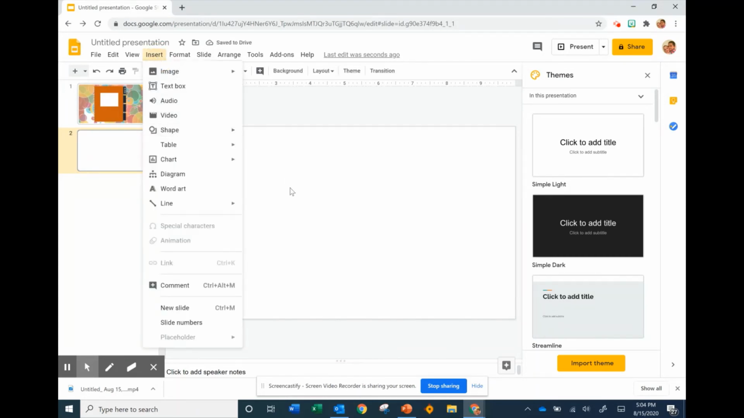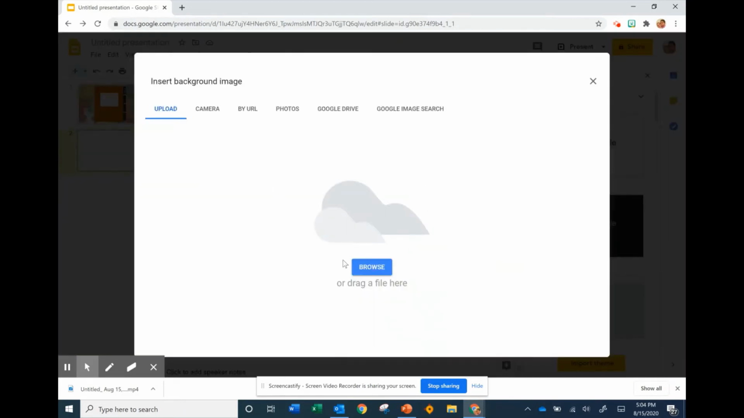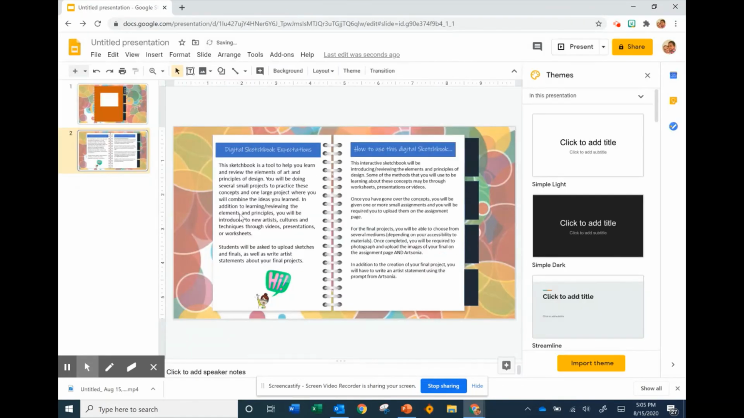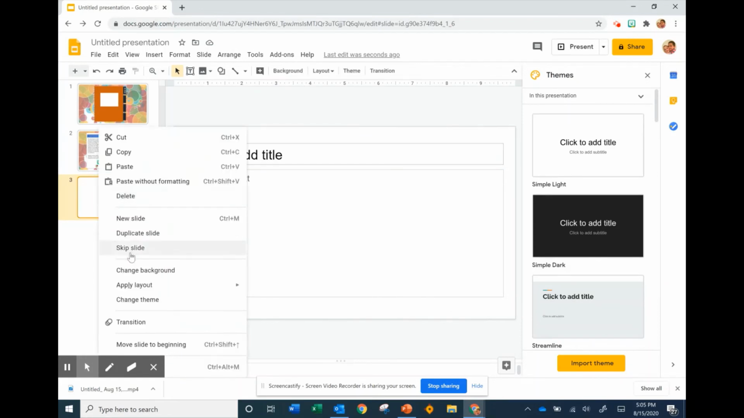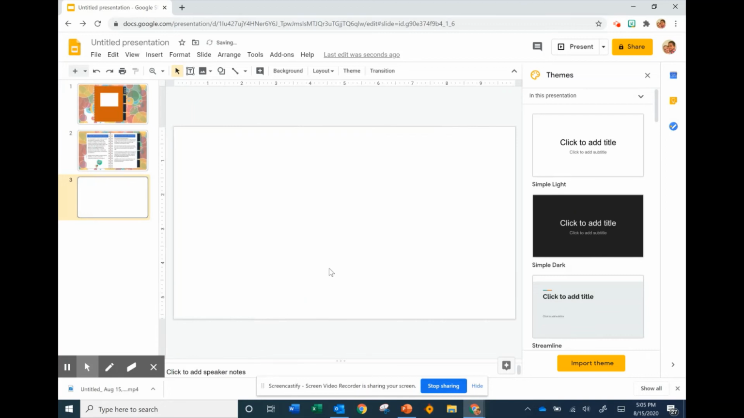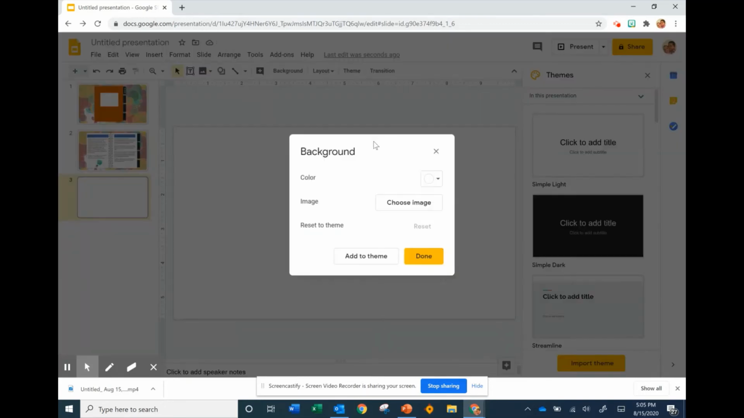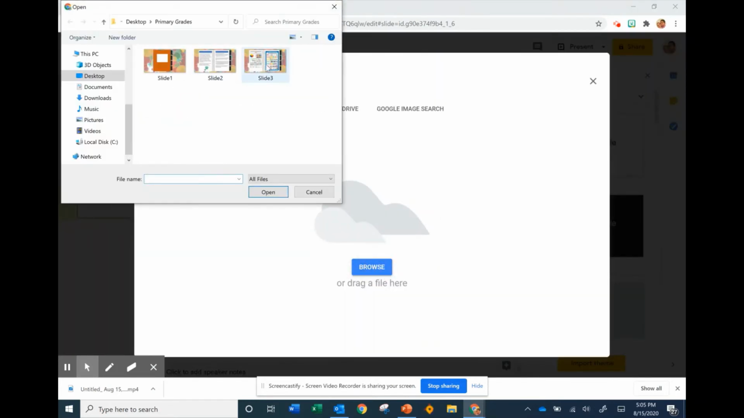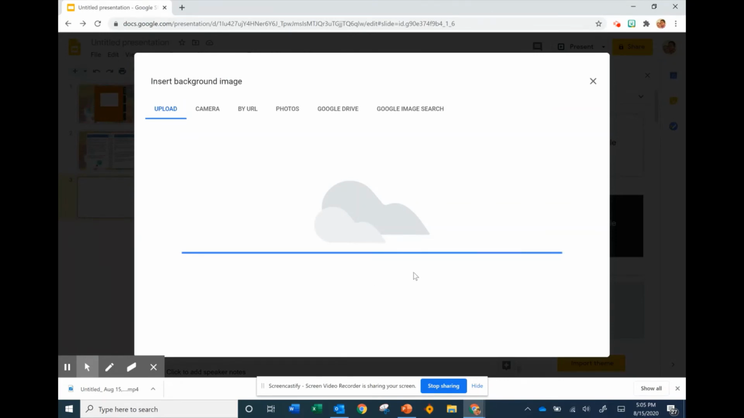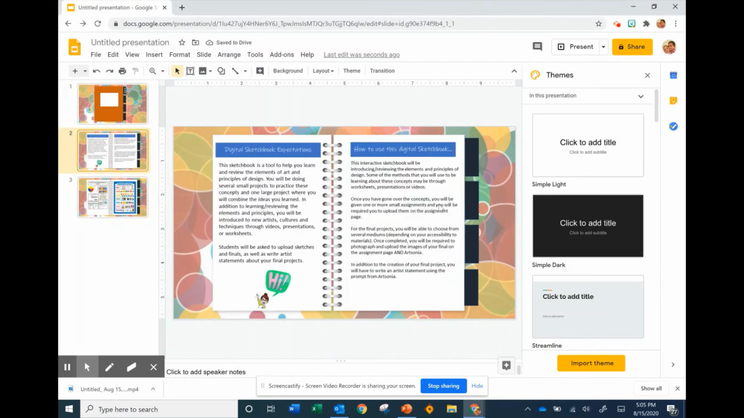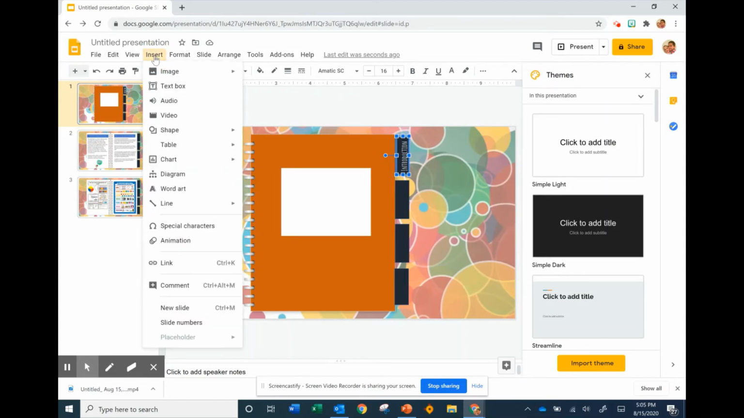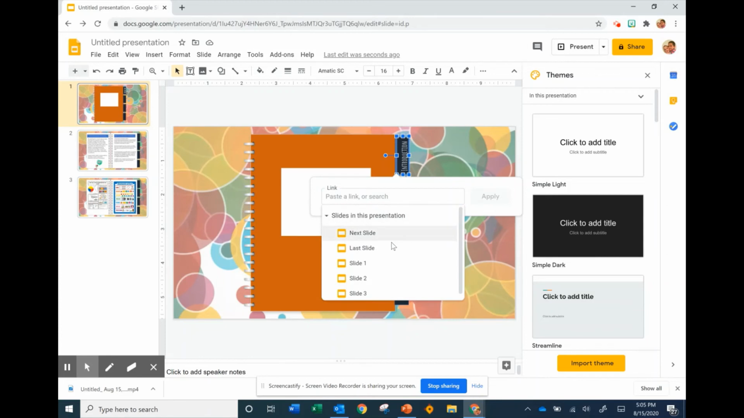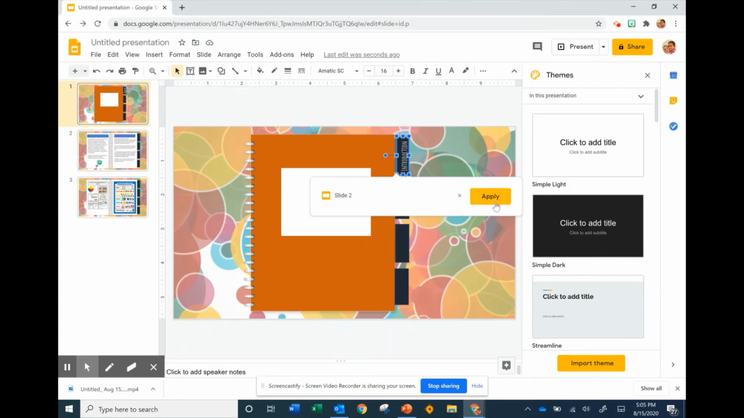I'm going to come back to right click and change background. I'm going to go back to my file, slide 2, and it's done. Control M for a new slide. I'm just going to apply my layout so I don't have to keep deleting things. Right click, change background, choose image. It's really that simple. Now, since I have my other slides, when I go to introduction to link it, I'm going to come up to insert link, and I'm going to make it so that it goes to slide number 2, because that's where my introduction is, and apply.